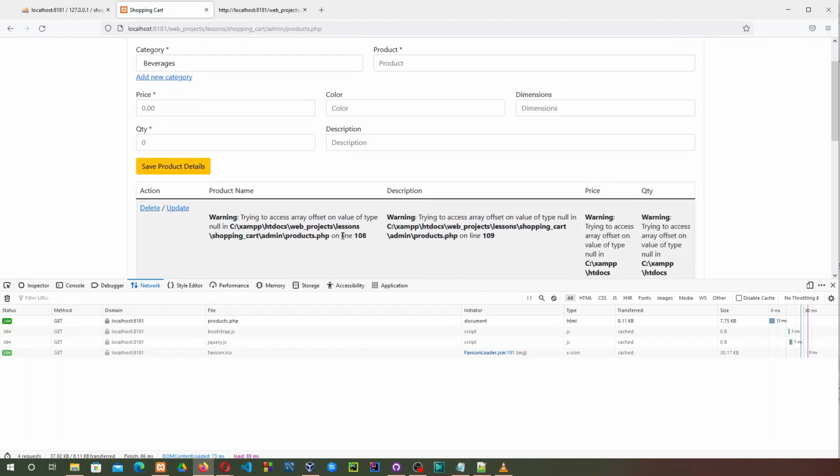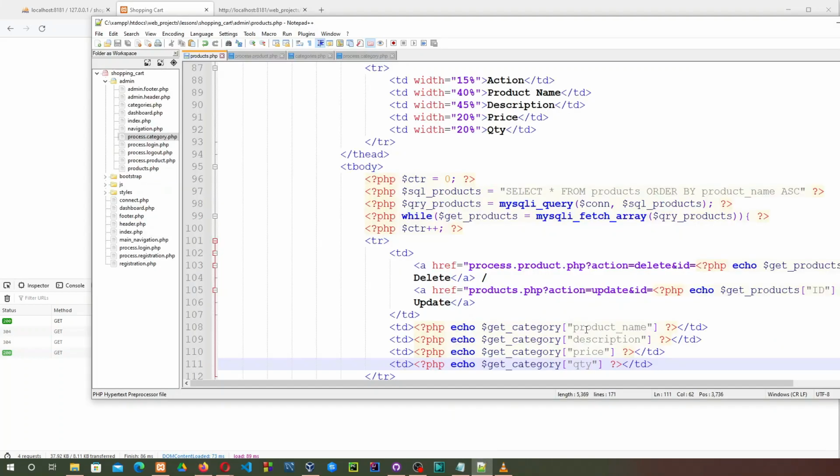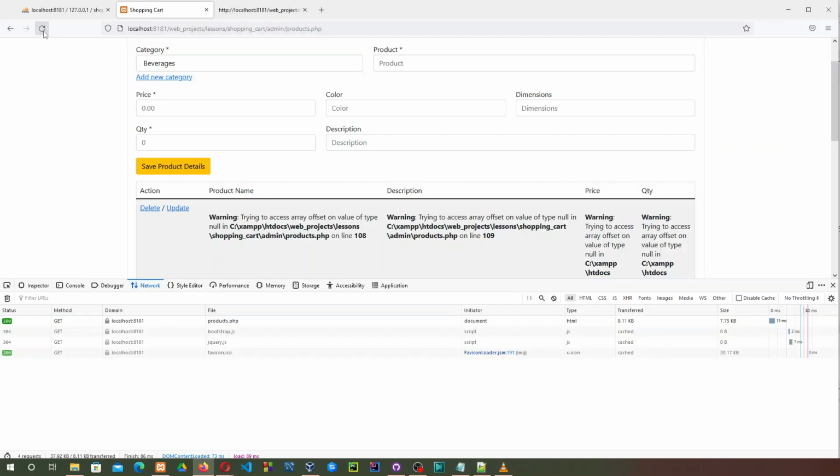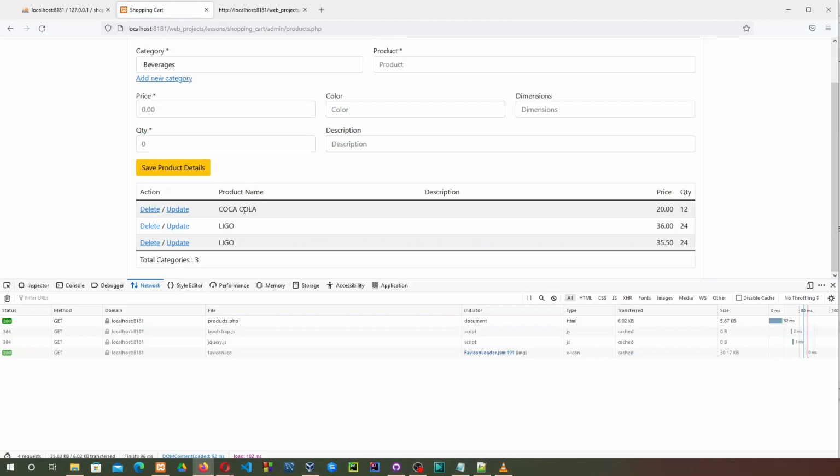So this is it. We have plenty of errors, trying to access an offset value of products. Get category. So instead of get products, we wrote get category, so we need to change this part also. Reload the page. So we have here Coca-Cola, Ligo, and Ligo. These are all our products.